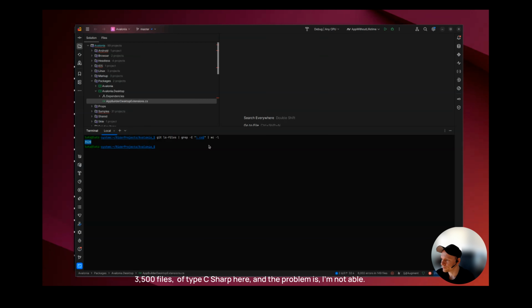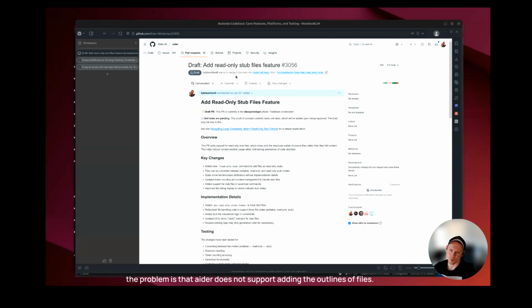The problem is I'm not able to send the whole repository to NotebookLM. It's just too big. So one way around this is, instead of sending the whole files to NotebookLM, we can send only summarized outlines of each file. That would help us stay within the context limit. The problem is that Ada does not support adding the outlines of files. And therefore, I recently added a draft pull request for adding read-only stub files.